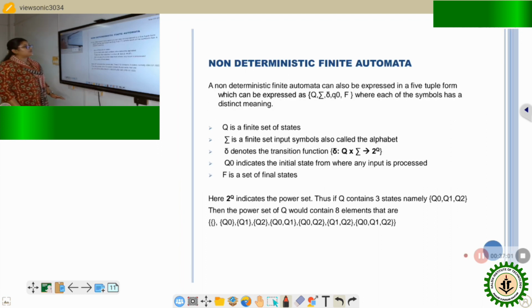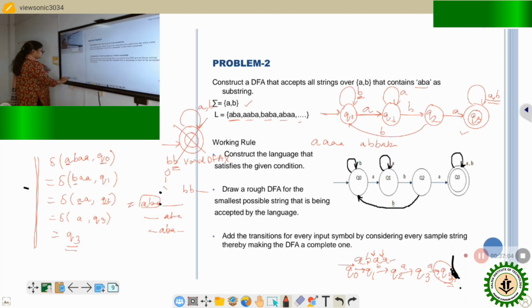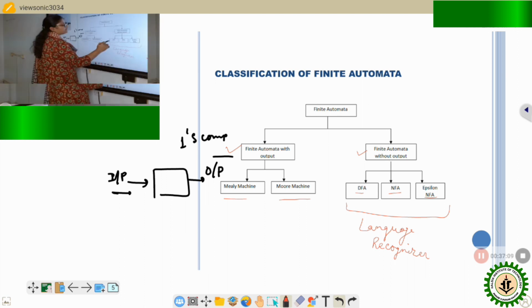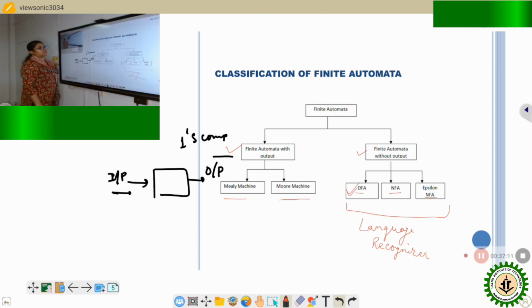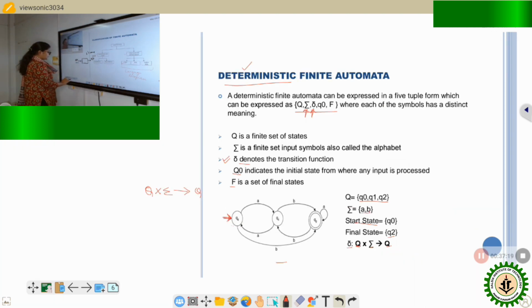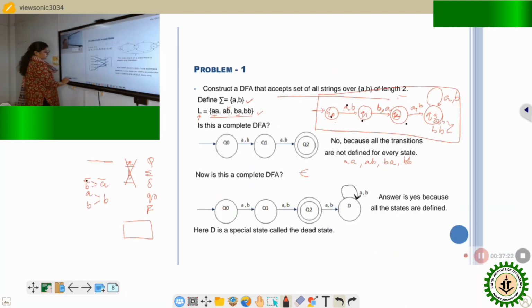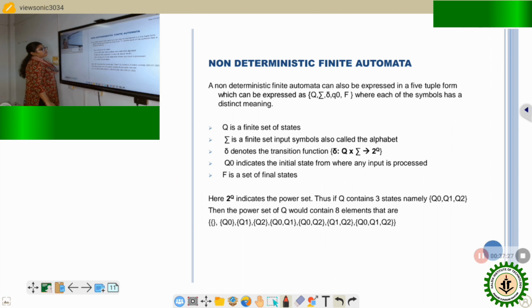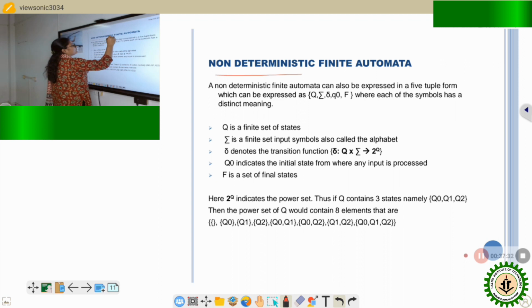Next is my non-deterministic finite automata. So till now, if we see the classification, we have discussed the DFA. That means under the category finite automata without output, we have discussed DFA. Now the NFA. See, the full form of NFA is non-deterministic finite automata. By now you know what is a finite automata, but what is this non-deterministic?